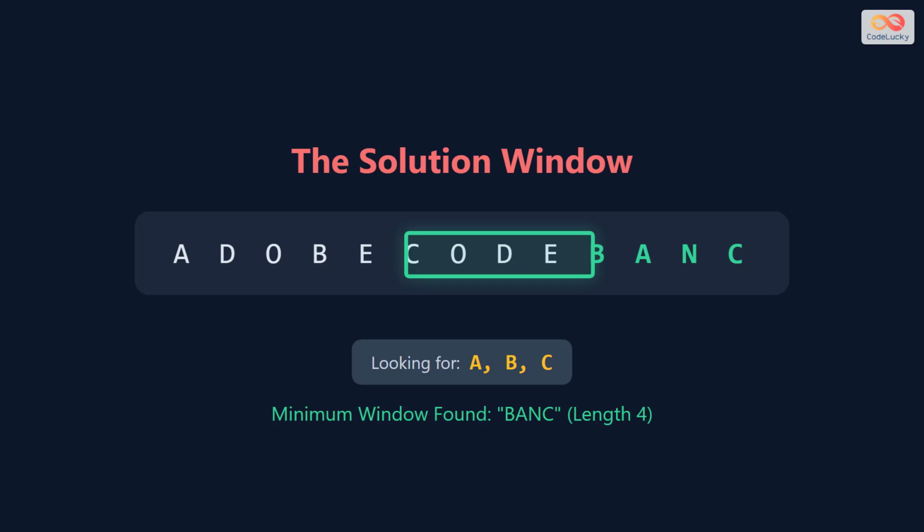If we scan correctly, we will find that the substring B, A, and C at the very end is our answer. Why? Because it contains B, A, and C, and it has a length of 4. Earlier in the string, we might find longer valid windows, but B, A, and C is the minimum length window that satisfies our condition.